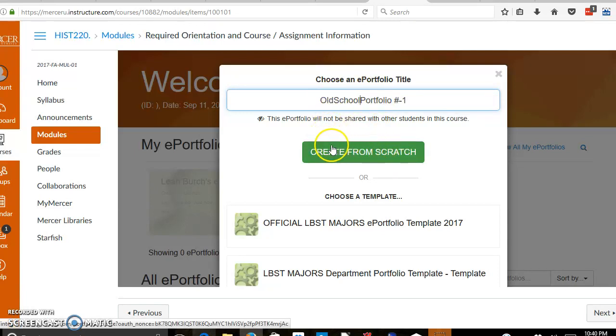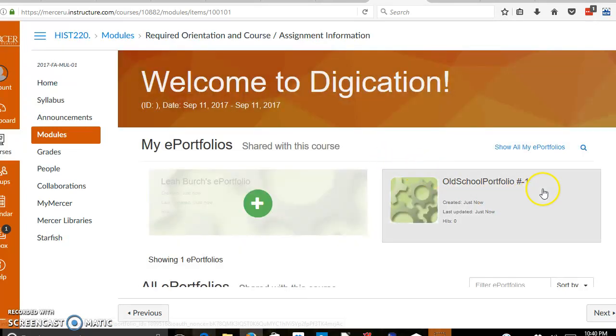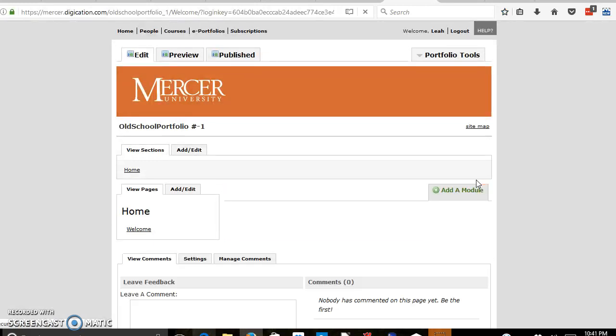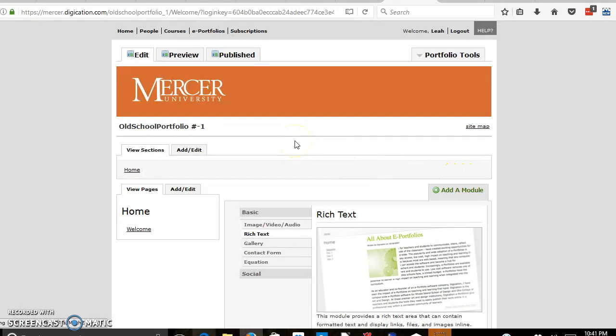And you want to choose Create from Scratch. You do not want to choose a template because otherwise it's going to hang up and you're not going to get anywhere. Create from scratch. And then you see Old School ePortfolio. Now what you want to do is click on it. And you're taken to the Digication site where you're in Old School Portfolio number 1. Well, that's fine, except that this is really not where you want to be.